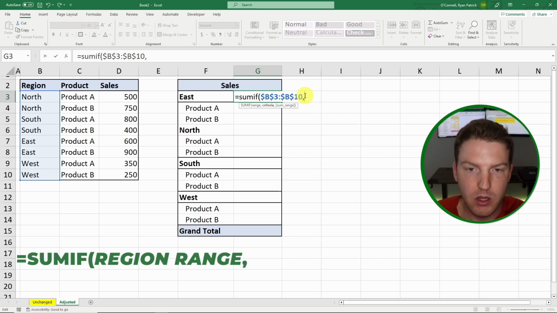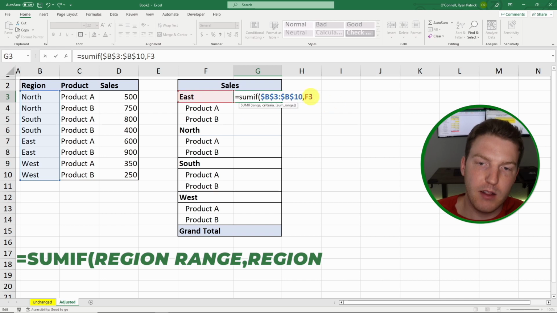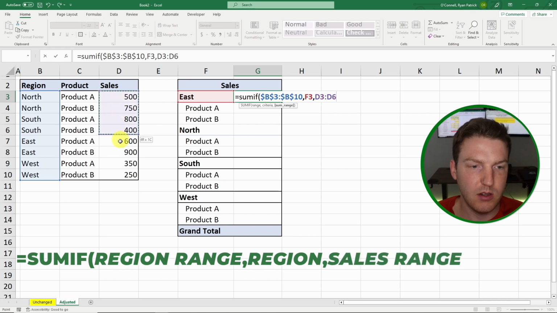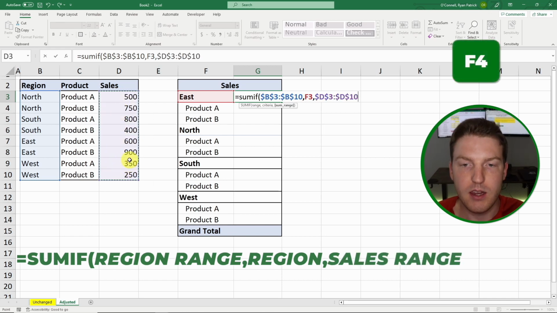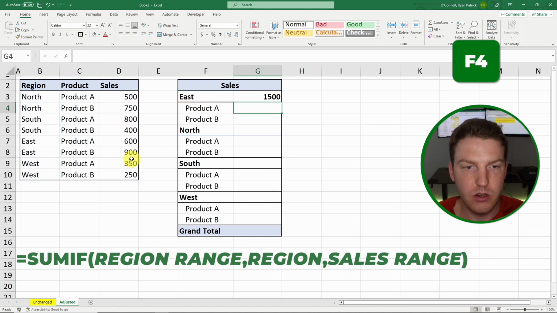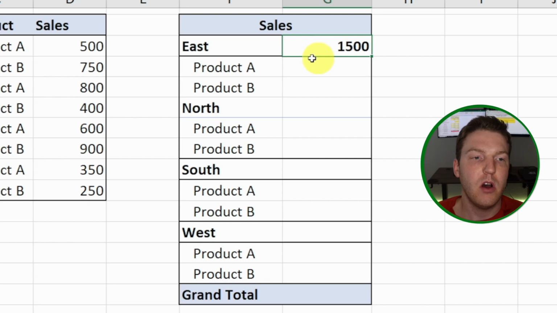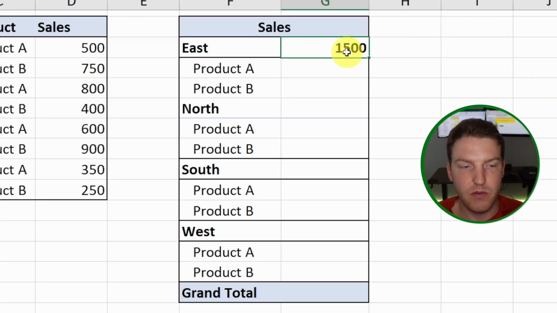So now let's hit comma, and for the criteria, we'll put in the region, which is East. Notice how I'm not locking in this, because when we copy and paste this formula down to the other regions, it's important that this cell range move as we paste that formula. So we'll hit comma, and now we need to find the sum range, which is just this value of the sales in column D. So we'll highlight all of that and hit F4. Now enter. So this is telling us that in the East, we have sold 1,500, let's say, different items.